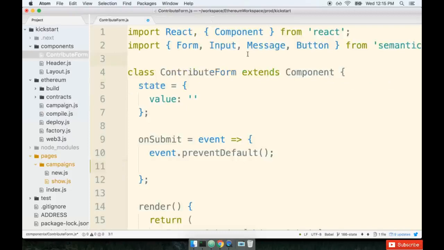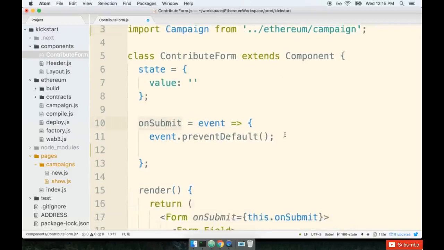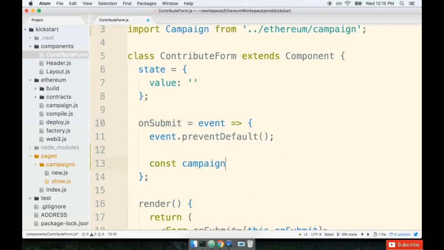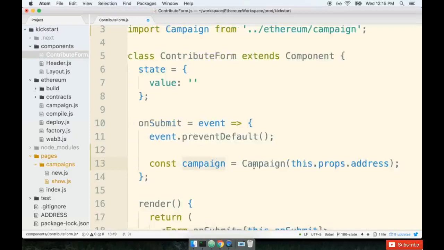So back inside of contribute form, at the top, I'm going to import campaign from up one directory. We're currently inside of components. So up one directory, we're going to go into Ethereum and then get that campaign file. Then inside of our onSubmit handler, we can say const campaign is capital Campaign, and we'll pass in our address. All right, so now this is our actual contract instance, and it is definitely pointing at the correct address.